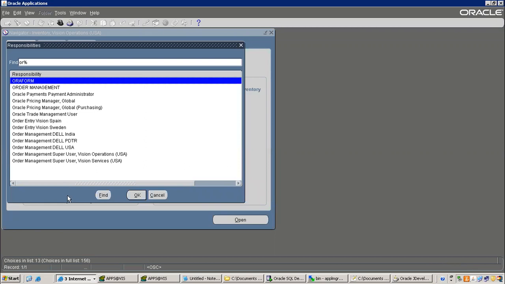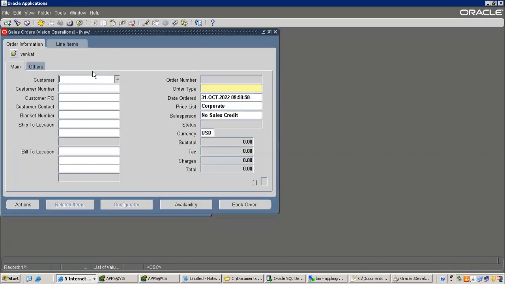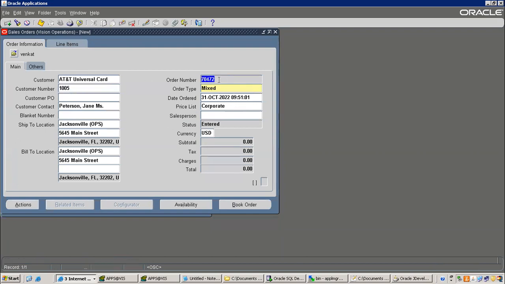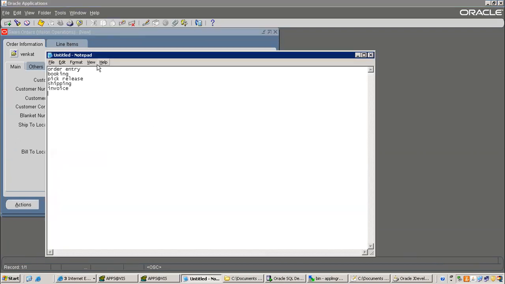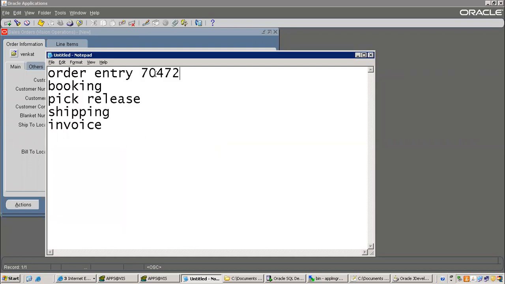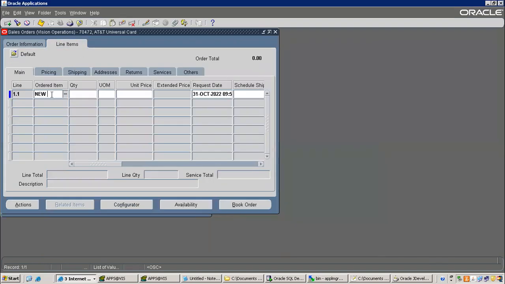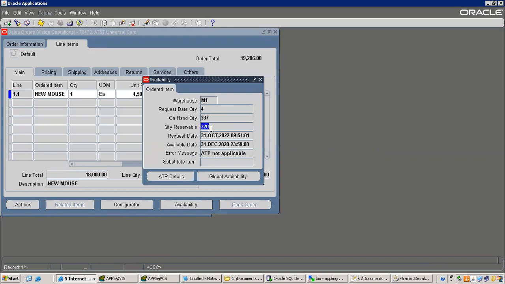Go to order management, then order returns and sales orders. Now we can proceed on this order. Now next, go to line items. Check availability before proceeding further.